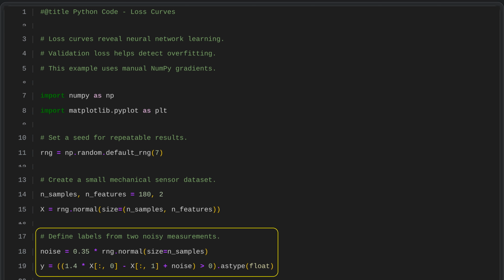We create binary labels by applying a noisy linear rule to the features. Random noise is added to a weighted combination of the first 2 features, where the first feature has a positive influence and the second has a negative one. If the resulting value is greater than 0, the label is 1. Otherwise, it is 0. This simulates classification with a noisy linear decision boundary.